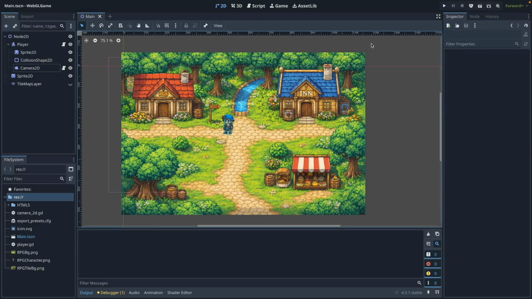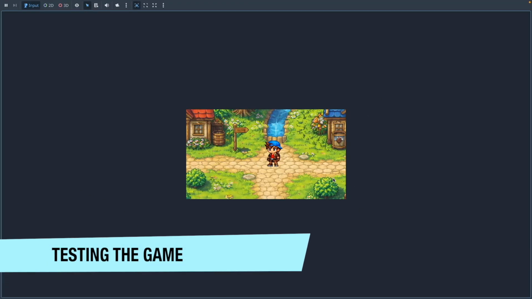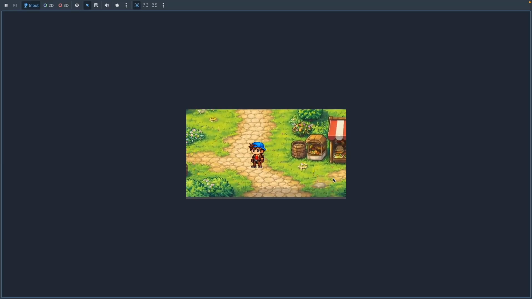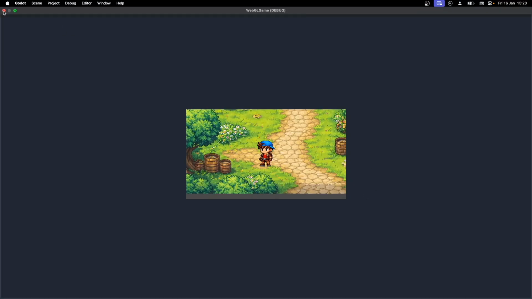Now, run the scene. The camera should follow your character smoothly and stay centered, and you can see the zoom effect in action. And that's it! You now have a camera that follows your character and can zoom in and out in Godot.